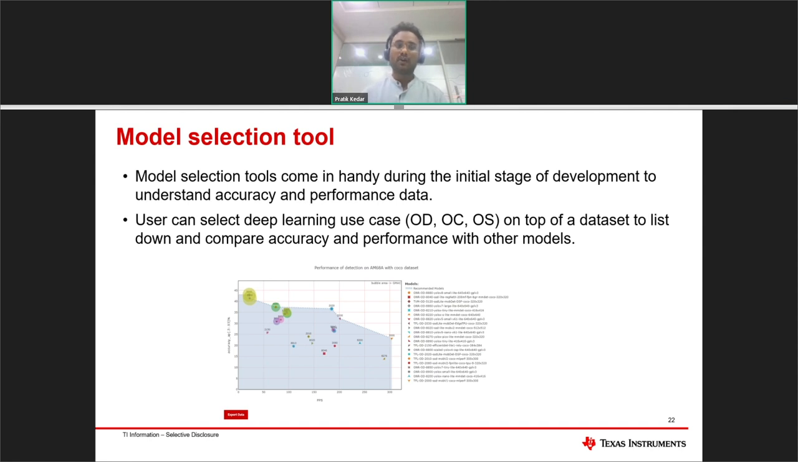Lastly, I would like to talk about the model selection tool that we provide. The model selection tool is based on benchmark and accuracy data. At a very early stage of your evaluation, when you don't really want to run a particular algorithm on the TI device in order to get the benchmark data, this tool comes in handy. What you can do is click on the export data tab. You can select the desired task so that all the set of models will be added in that particular repository.